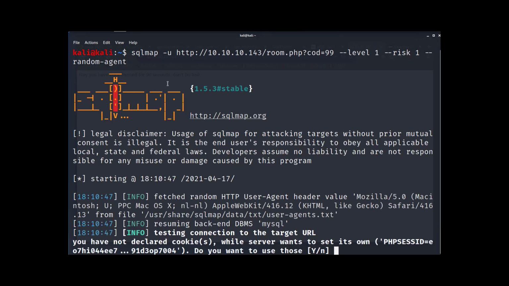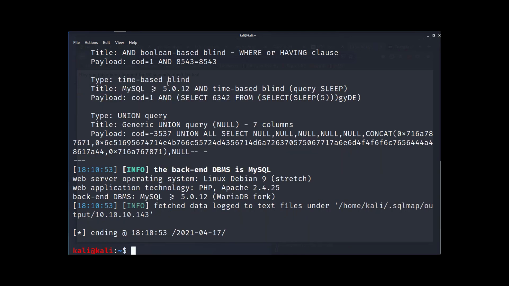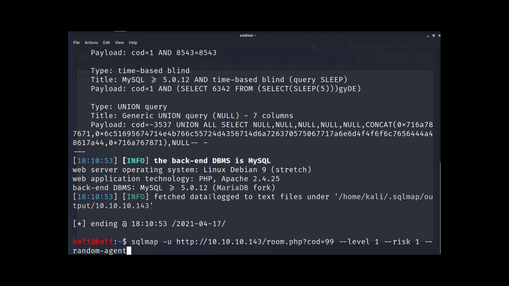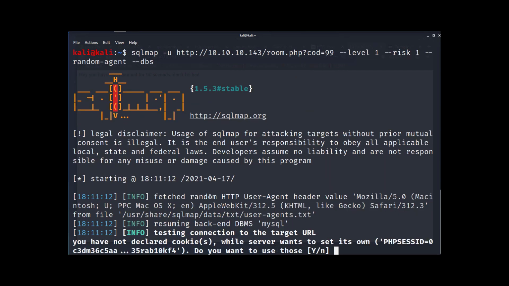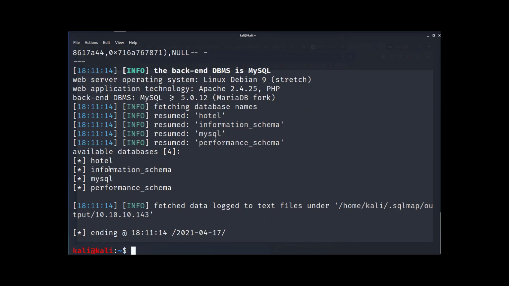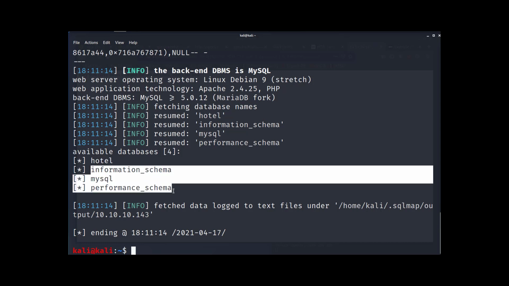It asks us if we want to use the server cookie. We say yes. And it generates automatically a payload very similar to what we did by hand. And we can see the Linux version, the web server version information, and the database version information as well. So now that we know that we can get in this way, we're going to look at the databases available. And we see the hotel database as well as the default databases here.